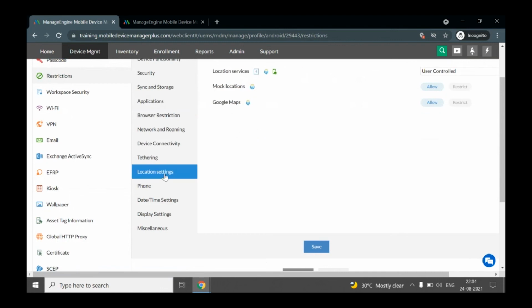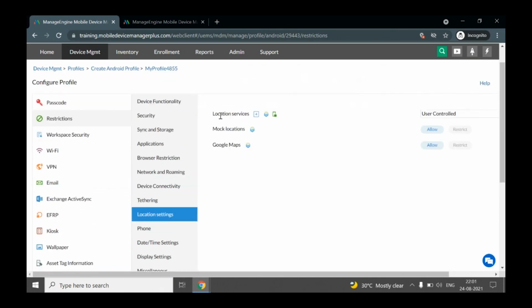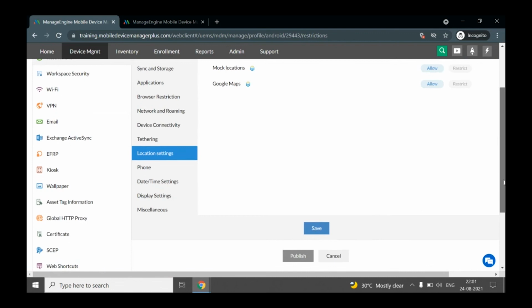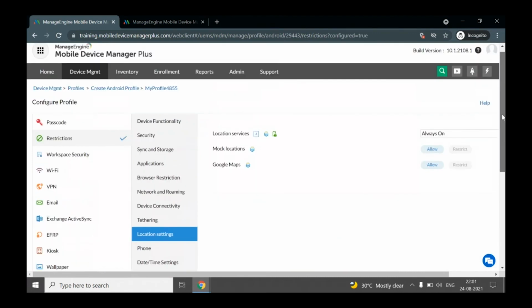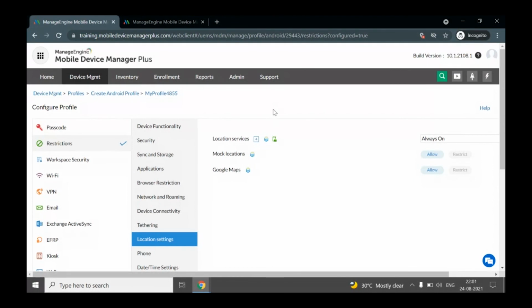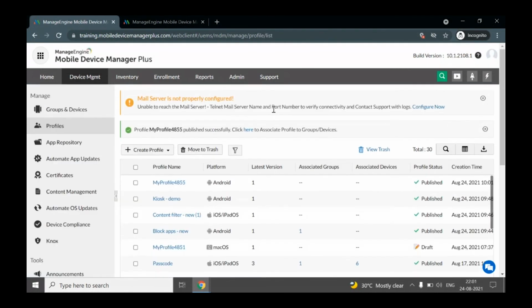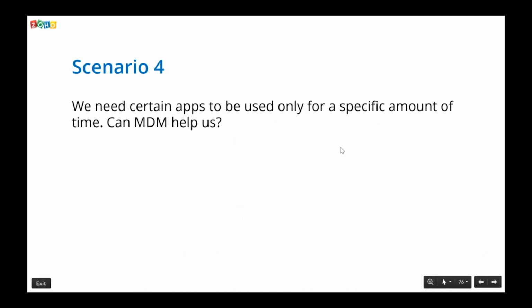click on Location Settings. And here you will have three options under Location Services. You can either choose to give the user control over this function, keep the location services as always off or always on. So in this scenario, you do not want your users to turn it off, so click on Always On and select OK. Save and publish this profile to your groups and devices. This will ensure that your users cannot modify the location services.